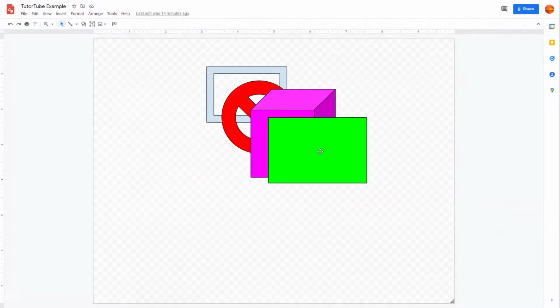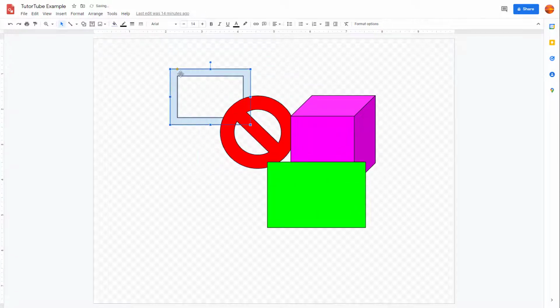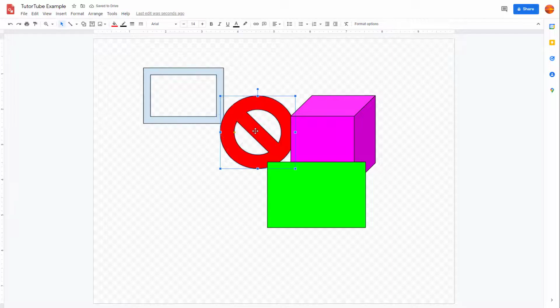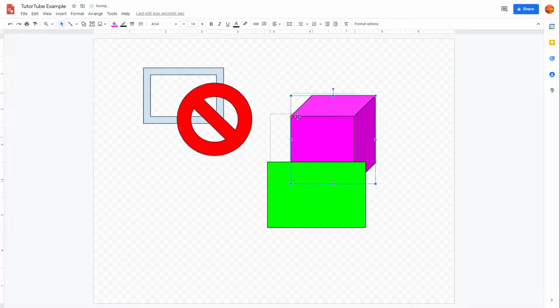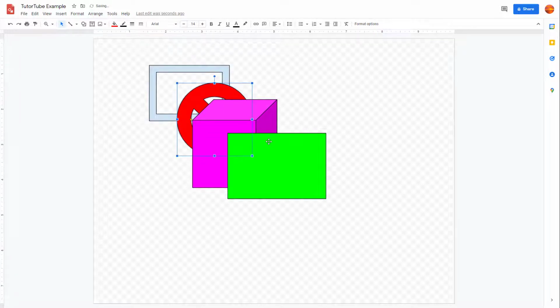So over here, you can see that I have a bunch of objects in Google Drawing. You can see that the frame right here is in the backmost area. Then you have this sign right here. Then you have the cube, and then you have this rectangular shape, as you can see right here. And they are in a certain order. So this is in the backmost area right here, and the green rectangle is in the frontmost area.